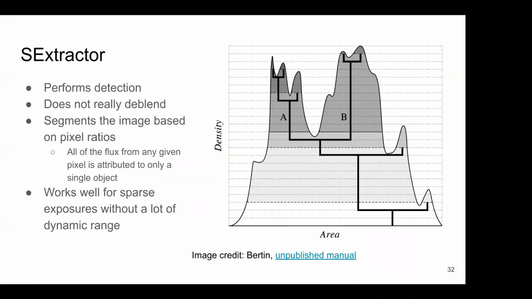So let's look at what other people are doing. Source Extractor is a widely used package for doing detection and measurement of fluxes for stars and galaxies. So this performs detection. It doesn't really deblend. What it really does is it generates a segmentation map. And that means that any one pixel, based on its distance and the way that it's located compared to the other sources, is assigned to one source or another.